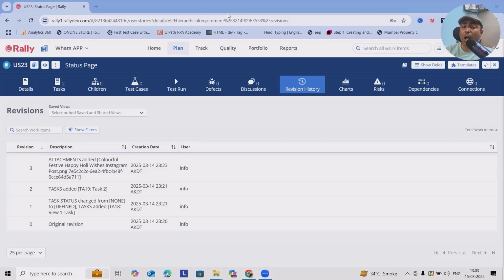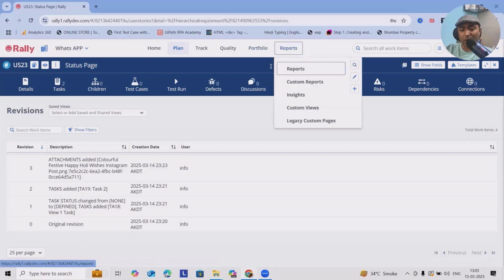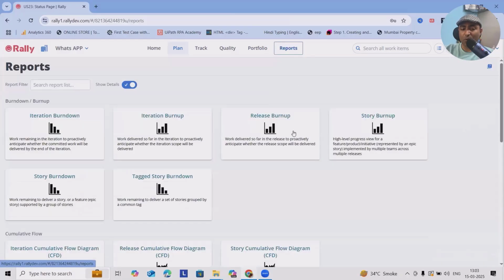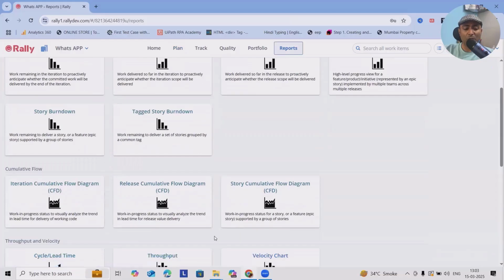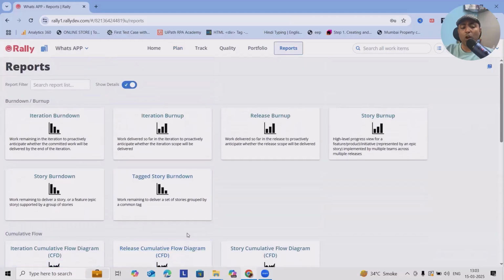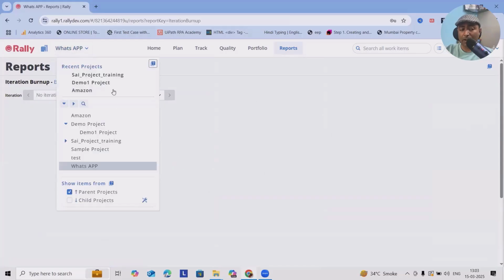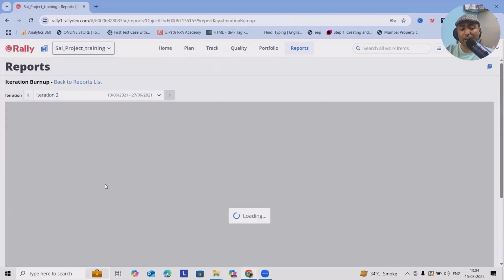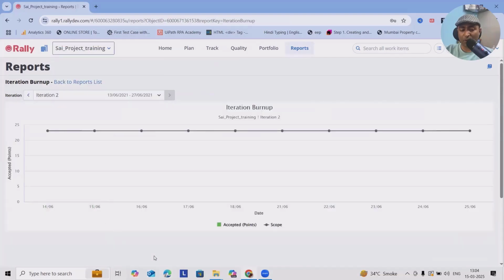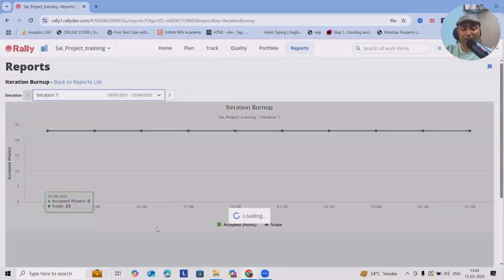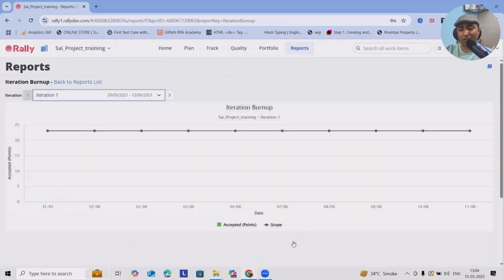Let me show you how we can achieve it in Rally, or CA Agile Central. To start with, you have to navigate to reports, and from here you can just click on Iterations Burnup. If you have any data, definitely you'll see it here, but this project does not have anything. Let me show you for other projects. Here we have selected iteration 2. This is my iteration 1.